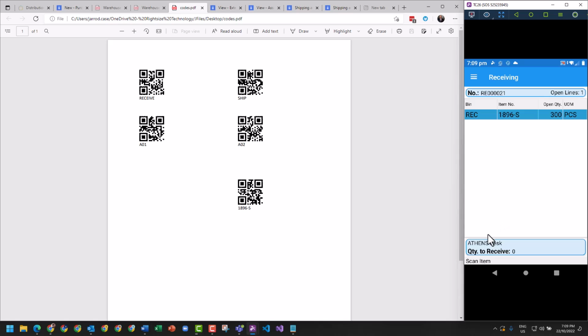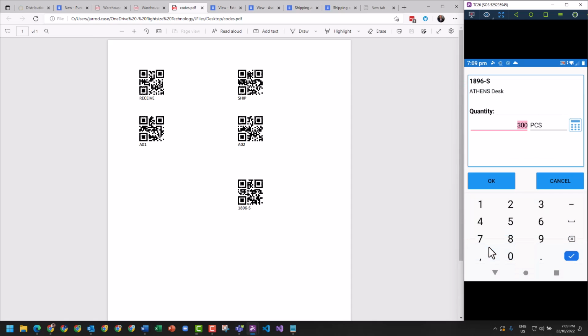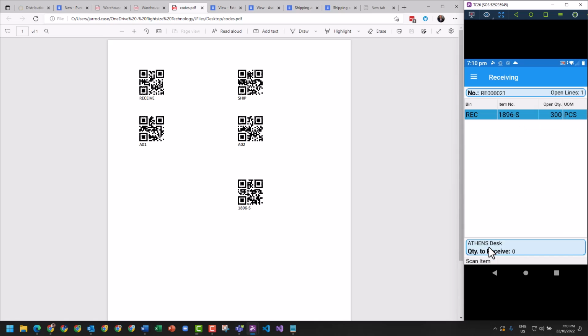From here, we can see it says scan the item. So I'm just going to scan that item. It's going to show me a picture, and I'm going to receive 300 items. Now, you could also receive different units of measure here if you had it by the pallet or by the carton. You could scan a different unit of measure's barcode, and it would count down not by one each, but by whatever the carton quantity or pallet quantity is. I'm just going to hit okay on that.